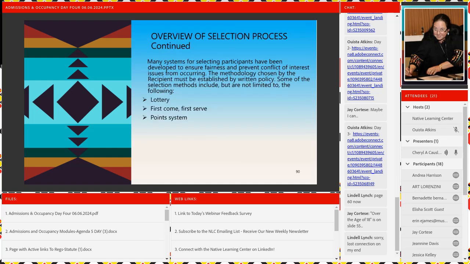Once the verification is completed, eligibility is confirmed, an offer of housing assistance is extended, and if it is accepted, a unit is assigned. Many systems for selecting participants have been developed to ensure fairness, prevent conflict of interest issues from occurring. The methodology chosen by the recipient must be established by written policy. Some of the selection methods include, but are not limited to, lottery, first come, first serve, and points system.